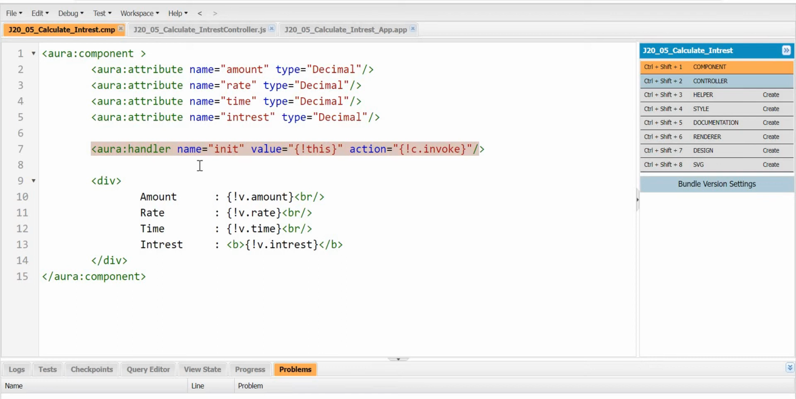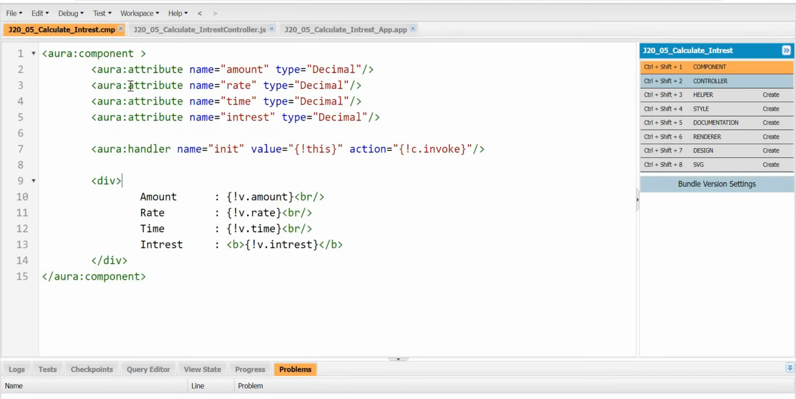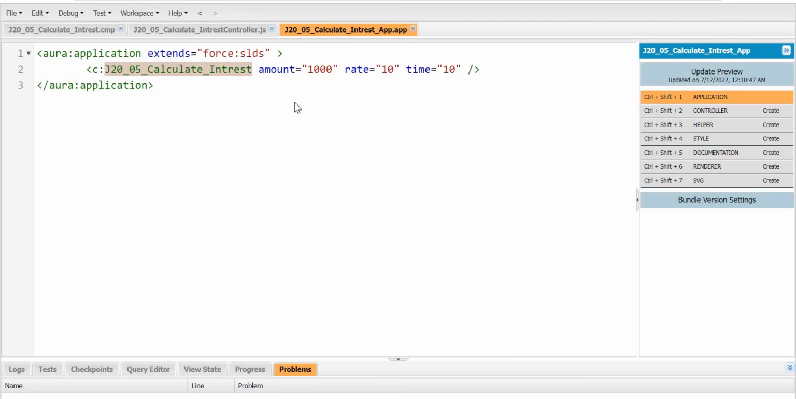Now in the aura handler, there is the action part which is invoke. This calls the controller. In the controller we have written invoke. So this part of the code executes first, and later the remaining part of the code gets loaded. Now this is the component.